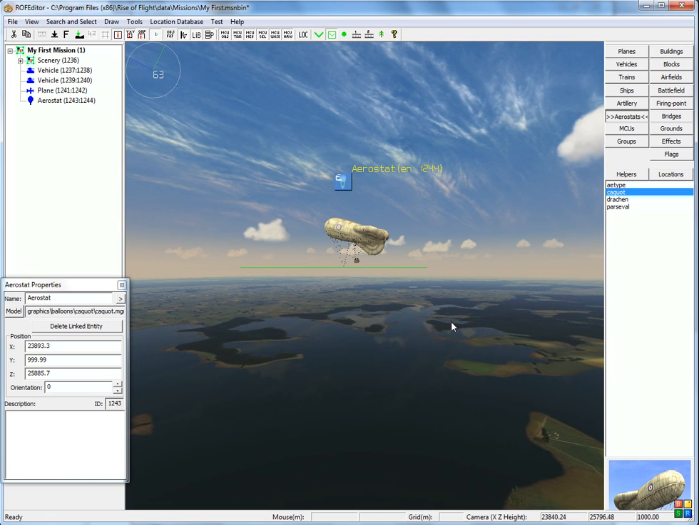Okay, you've now learned how to place all the objects, and there's of course more. There's trains and boats, but they're not really all that different from placing these objects.